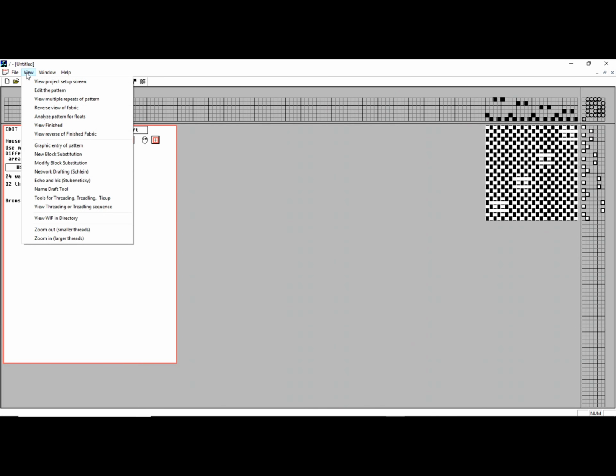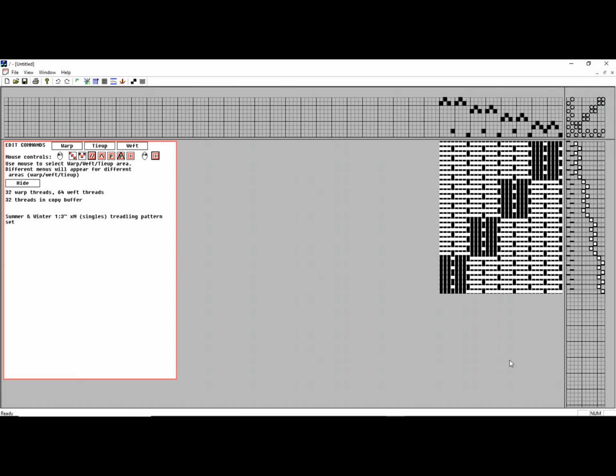If I then want to modify that, I can view modified block substitution. For example, now if I want to go into summer and winter, I can ask for either an X's and O's or a block substitution. So that would give me that kind of a pattern. If I go back to modify block substitution, let me point something else out here.